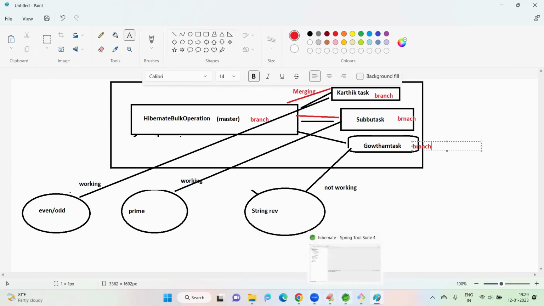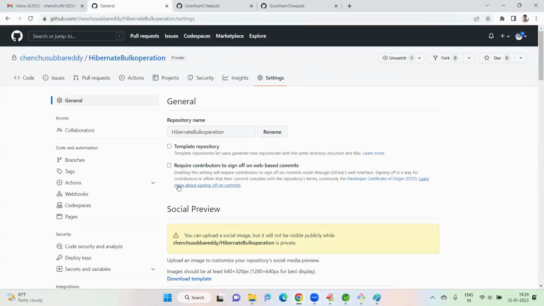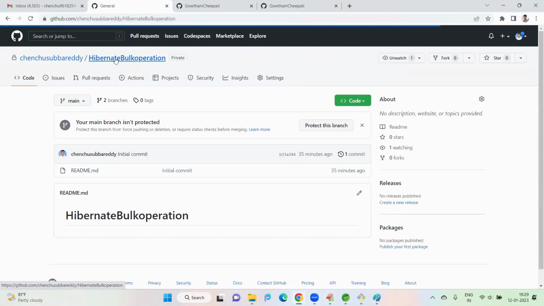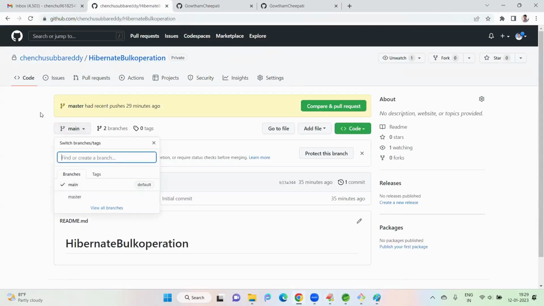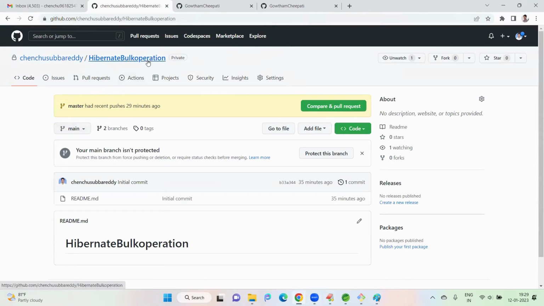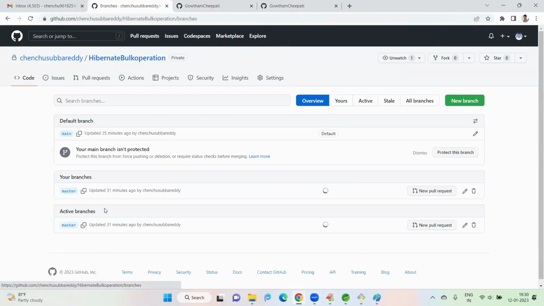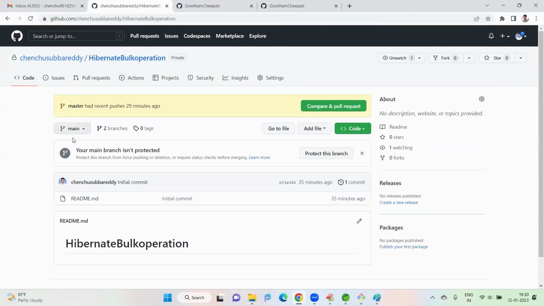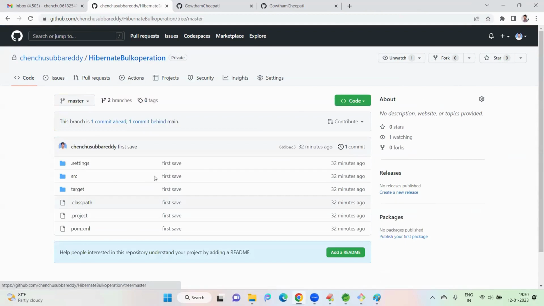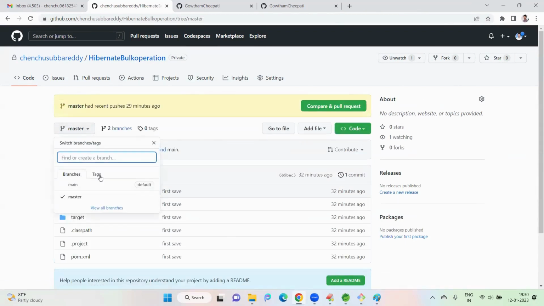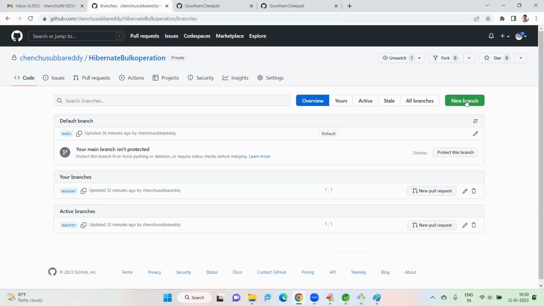Now I'm giving two tasks. First, I'll tell how to create a branch. Go to GitHub, open our repository. Click on master, and there is a link, view all branches. Here you have a new branch button. Repeating again: go to your repository, click on master, click view all branches, and create a new branch with the new branch button.